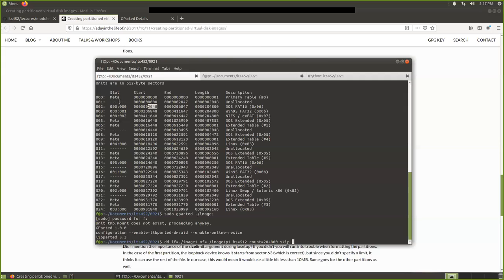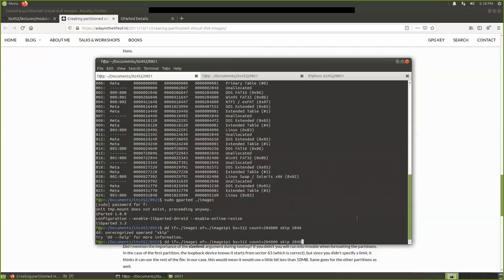So now you see we use this start. This start is actually the number of sectors before this DOS partition, because we count from 0. So we skip 2048 sectors, then we will get this DOS partition. So we press enter. Oops, it does not recognize this skip. The reason is we need to put these options just after this dd command.